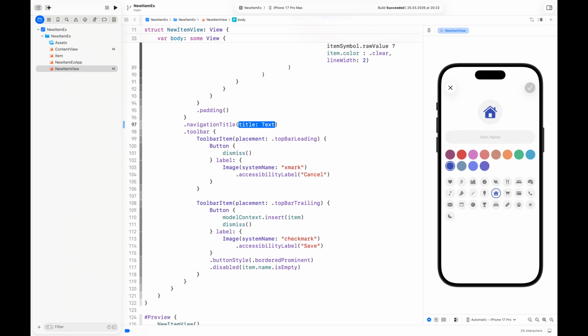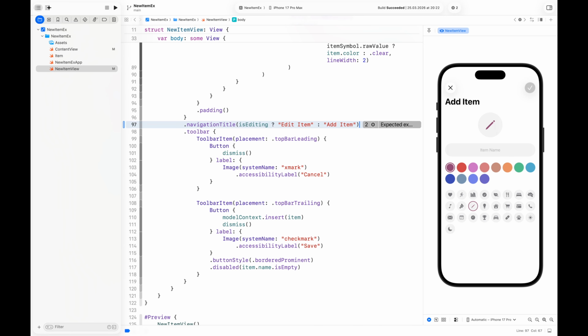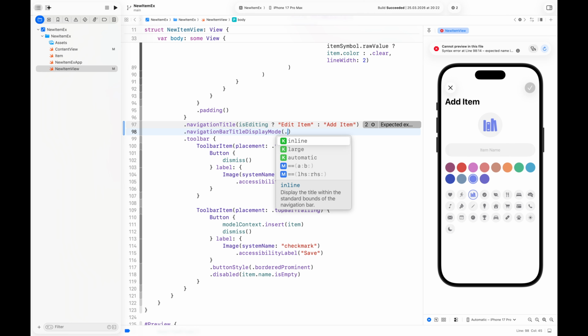I'll add a navigation title that displays Edit Item when the view is in editing mode and Add Item otherwise. You can set the title display mode to inline.